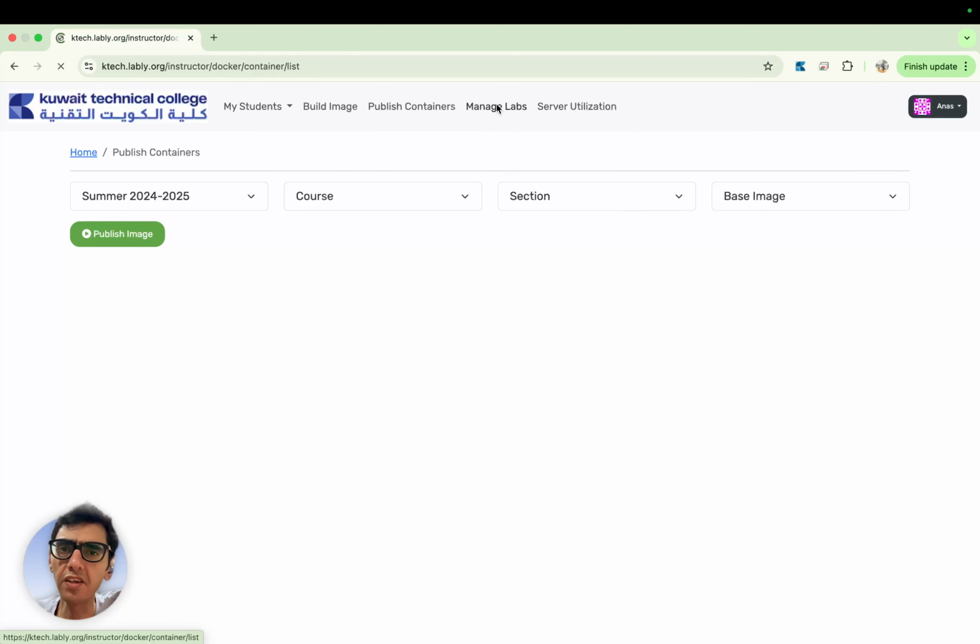All I need to do is access the Manage Labs page. And from here, I can see all the images published for all students. And I can filter by course, if I'm teaching multiple courses, by section, if I'm teaching multiple sections, container status, that means the image, is it running or not? If we go to running, we can see Muhammad.